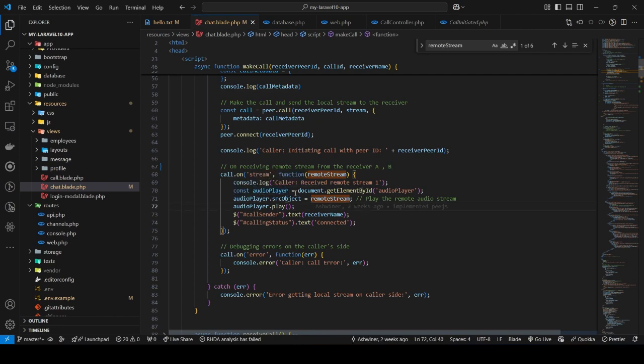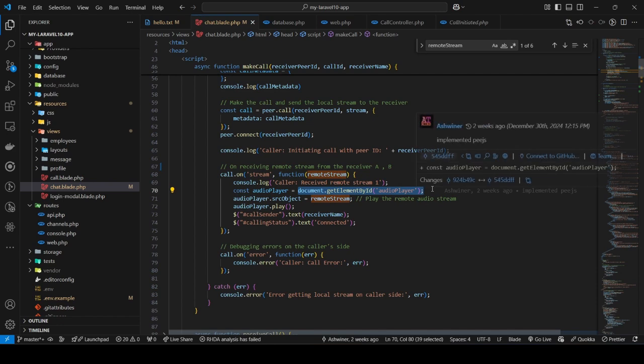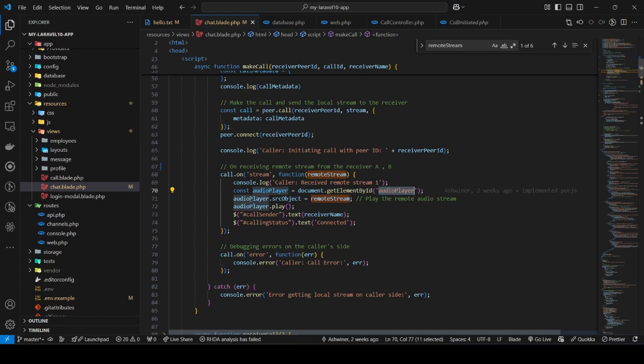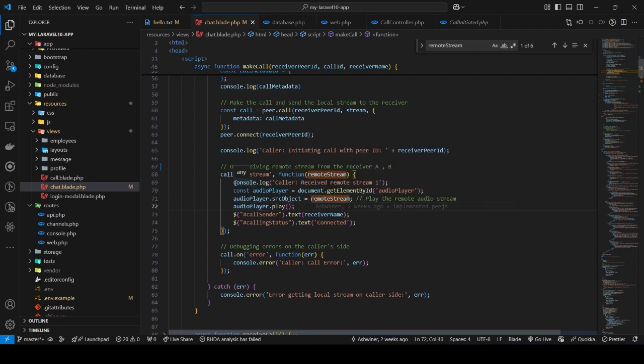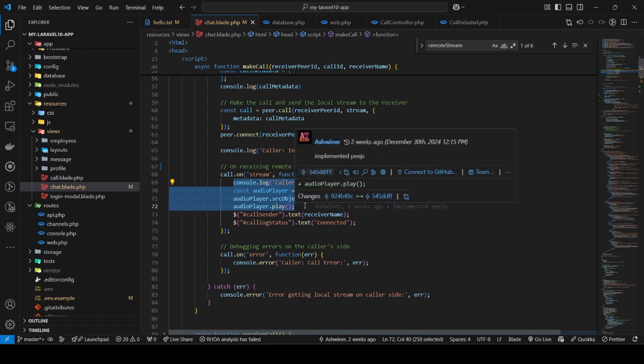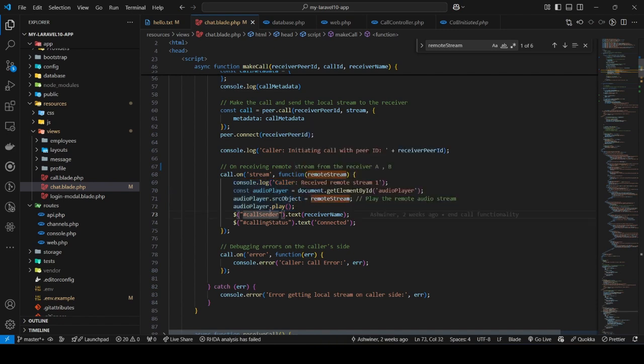So we are just fetching that particular element using document.getElementById. So audio player will be the id, right? And we are just updating the srcObject of that using the remote stream, and we are just going to call the play method. After that, when this play method is called, the stream of user B will be started, and user A will be able to listen to the voice of user B.